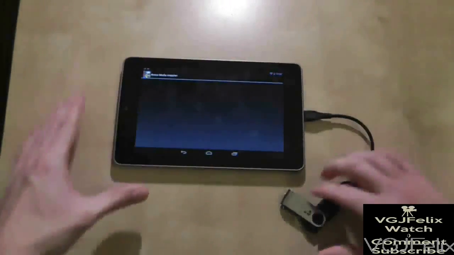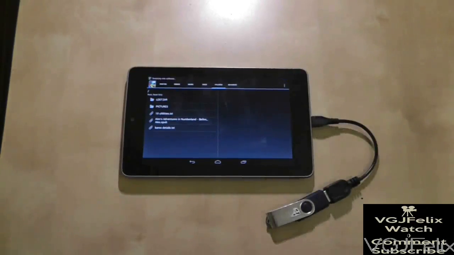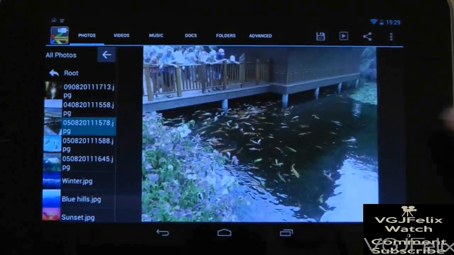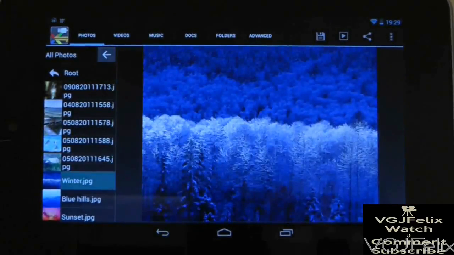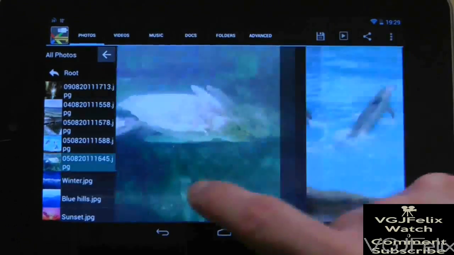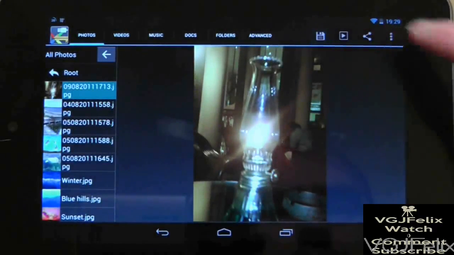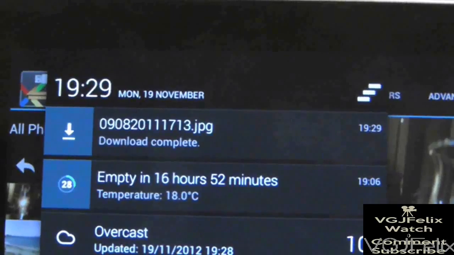When you plug your USB device into the tablet, Nexus Media Importer will automatically kick in and take you to its file navigation system. Along the top of the screen are buttons to display different media types, while the left-hand pane of the main screen shows you files and folders, and the right-hand pane displays a thumbnail if possible. To save an item to the tablet, simply press the disk icon at the top of the screen. A notification will indicate to you that the file has been downloaded.